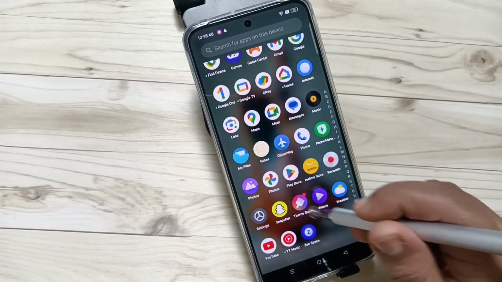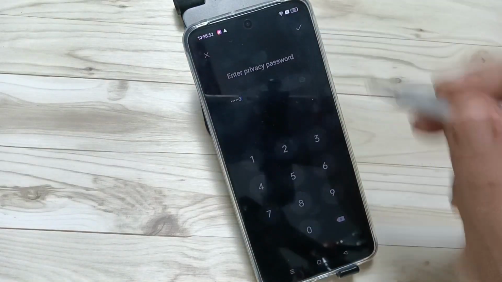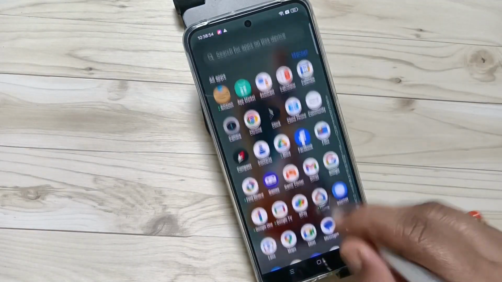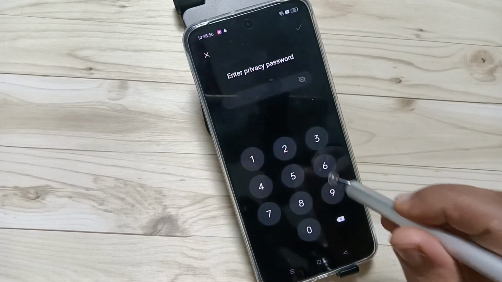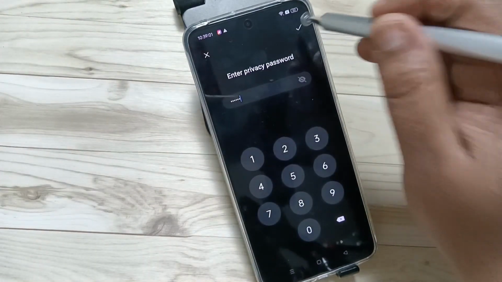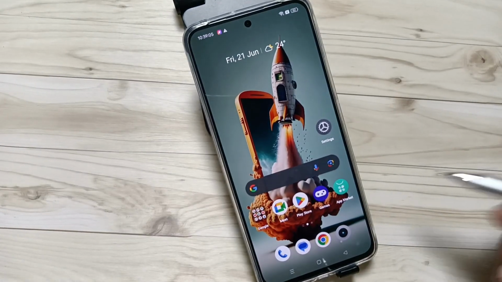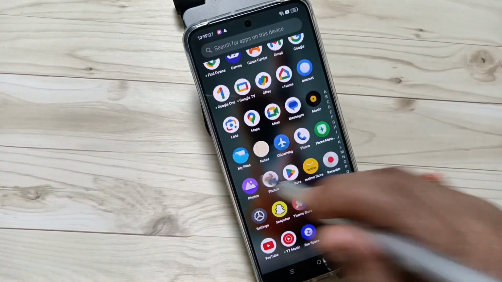So the next application, theme store, you can see they are asking for the privacy password. And the last one, YouTube, try to open. You can see here also they are asking for the privacy password. So simply without any third party application, you can easily set the app lock in this device.